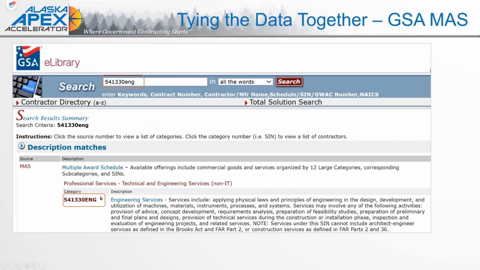Well, I've done digging before and I wanted to narrow it down. I could have just put in the keyword engineering or just the 541330. If I start with engineering, I'm going to get all of the various opportunity subcategories, or as they're called, SINs under the GSA world. And you can see here, special item number, SIN. And we can find this is the subcategory under which we're going to do engineering services.